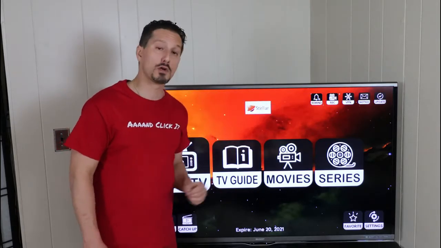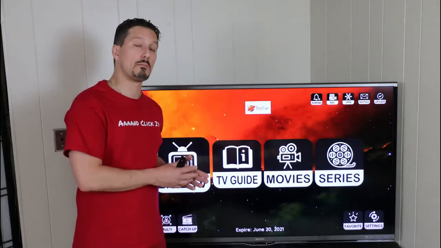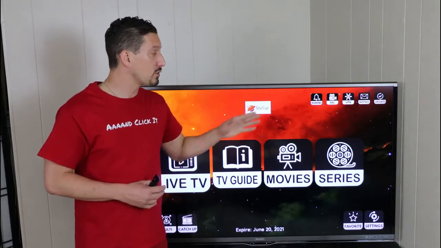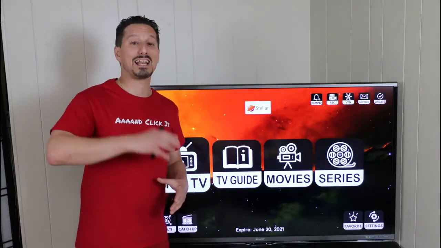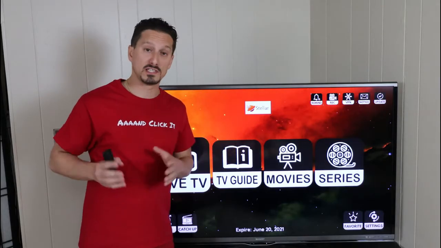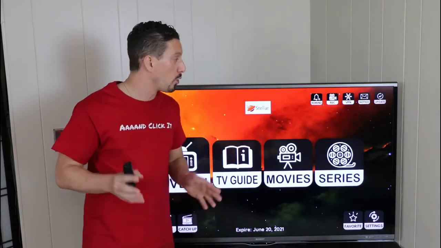Then next to that, you have Record. If you click on Record, it's going to show you the internal storage of whatever device you are using. So if you want to record something, I would recommend adding an external, bigger storage device in order to record whatever TV shows and sports games that you want to record.